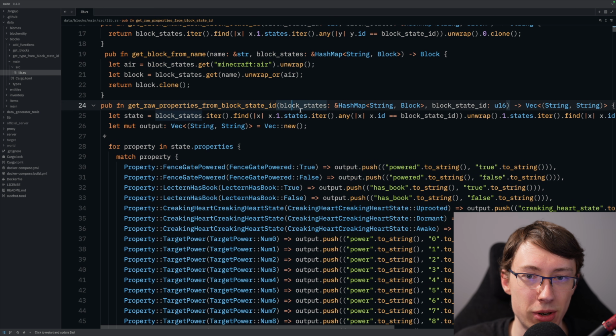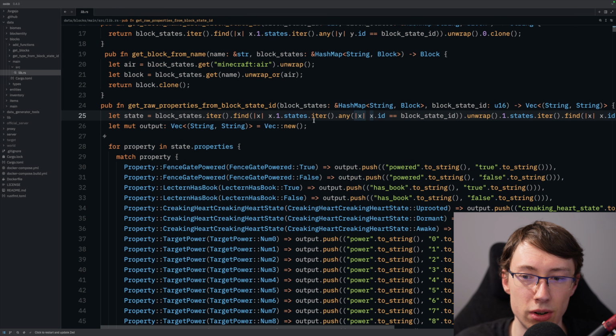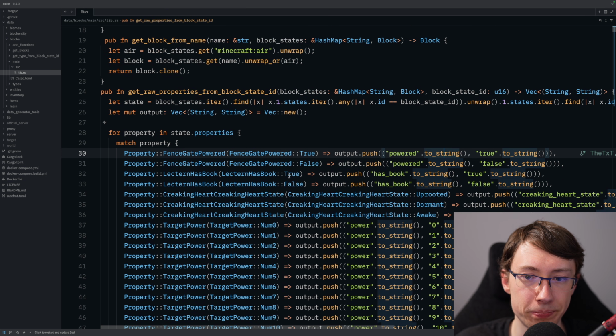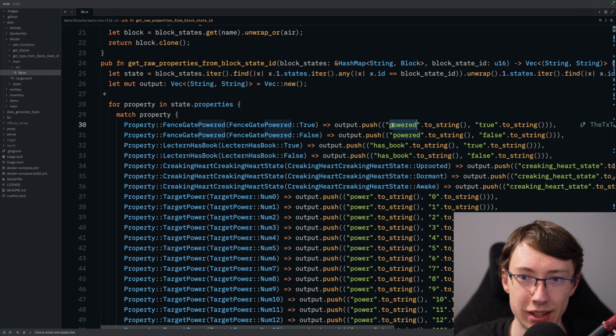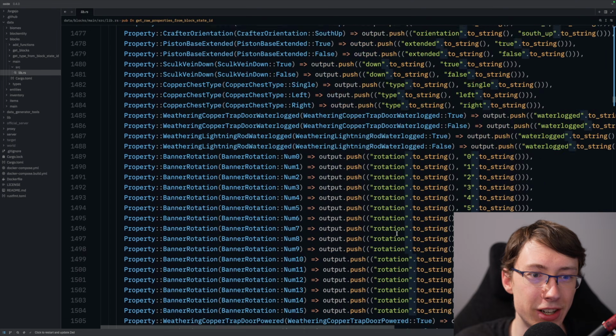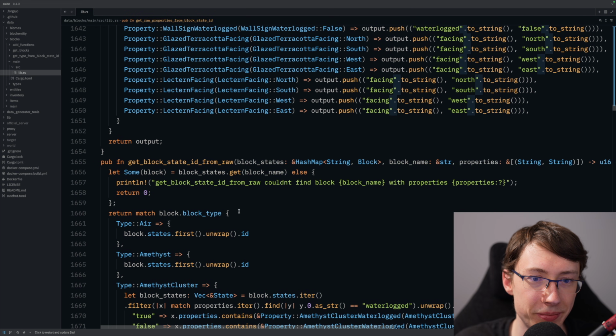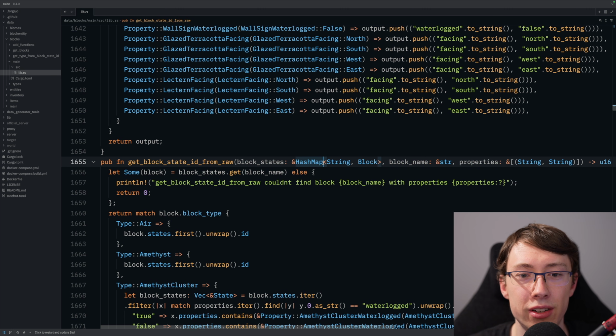Get raw properties from block state ID. That is used, I think, when saving the world, just turning everything into NBT. So when the property fence gate power is true, then that's powered and true, and again, a function I don't want to code up by hand. And then getting the block's ID from raw, that's used when loading the world.